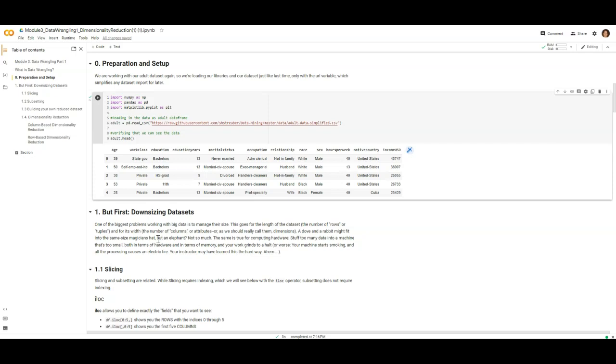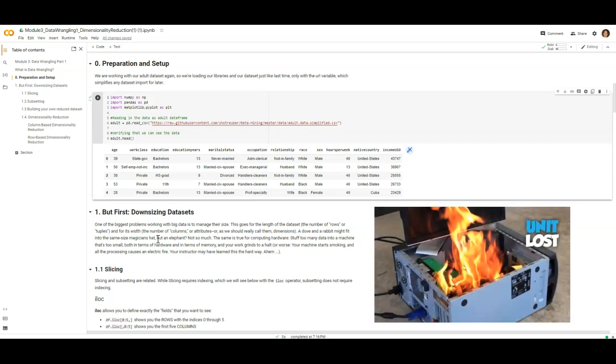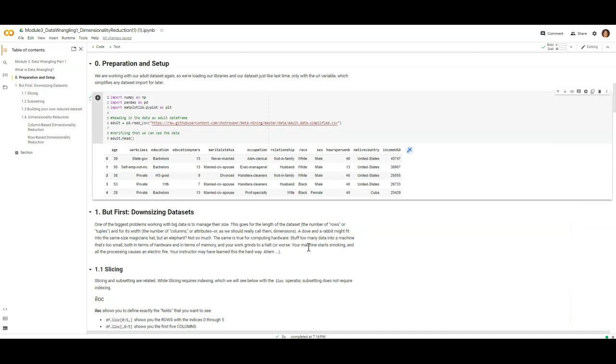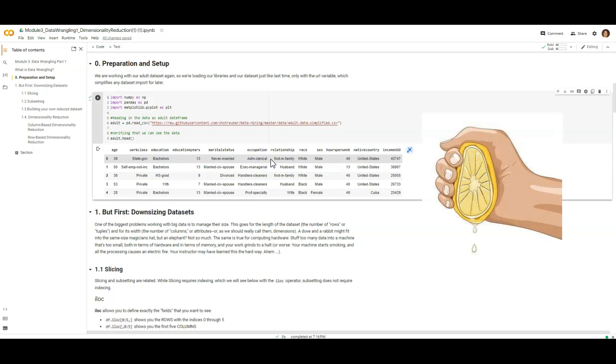Why is that? Because any computer has only that much processing power available, has only that much memory available, and in the worst case scenario, only that much disk space. And that applies to any local setup as well as to whatever your future company has in the cloud. So the first thing we're going to have to learn is how to downsize data sets so that they take up less space and less processing power. And that's what we're going to do now.